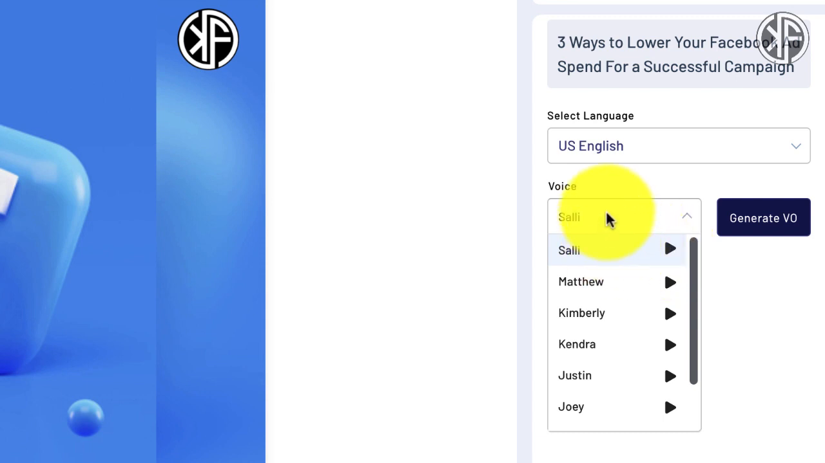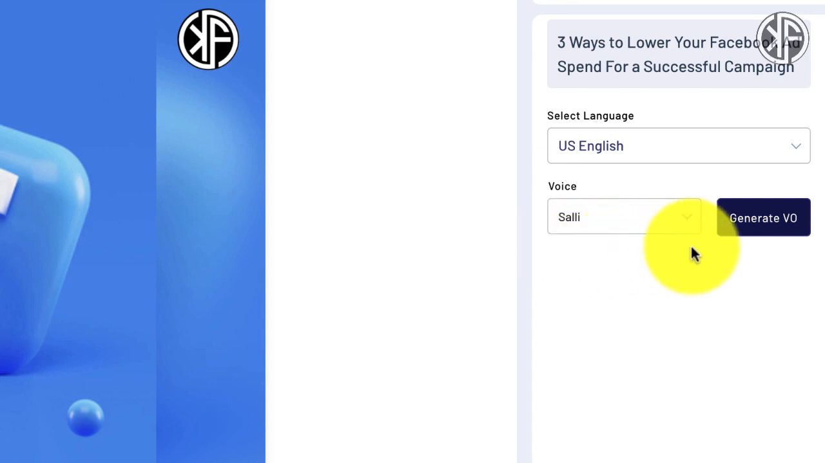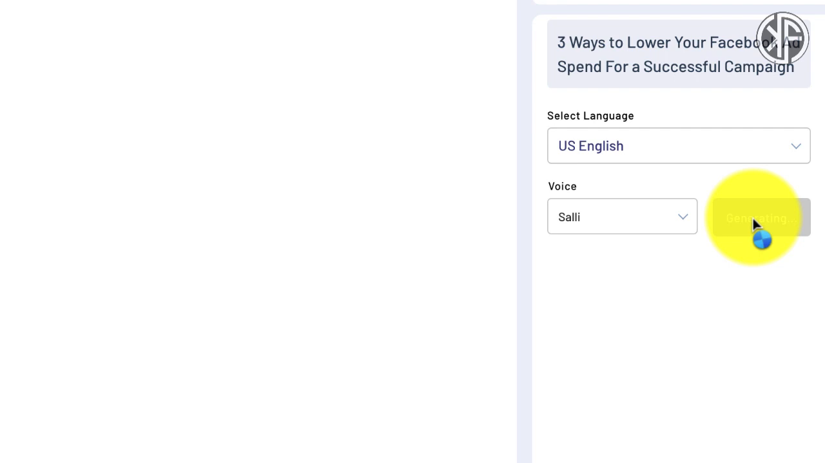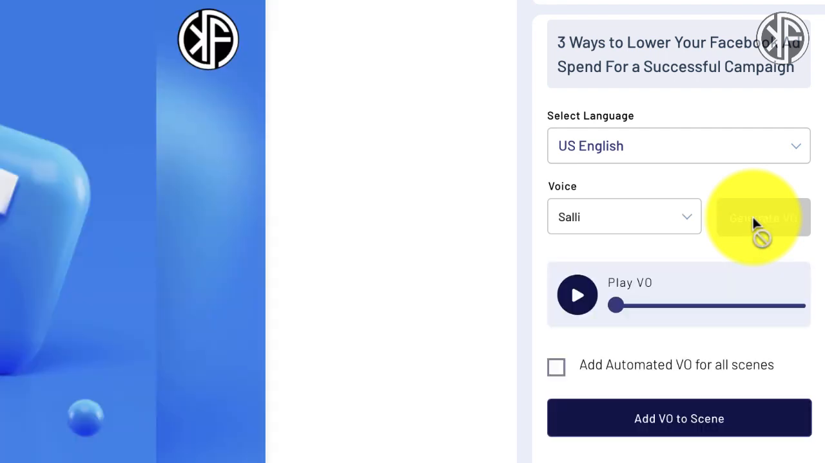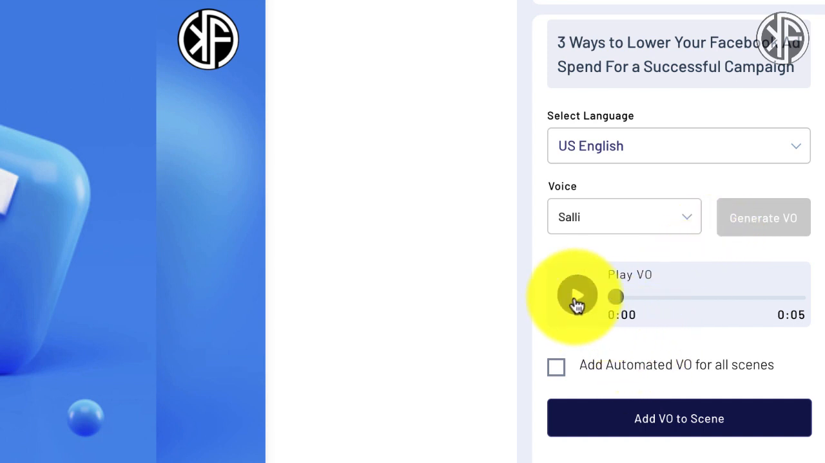So you can see Sally sounds robotic. I'm not going to go through all of these voices. You can sign up for a free account and go through it yourself. Now we're just going to choose Sally here, and we're going to generate the voiceover. Just give it a second here, and Invideo will create that voiceover. And once it does, you can play it to listen to it.